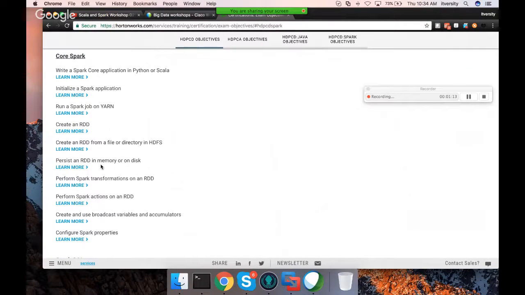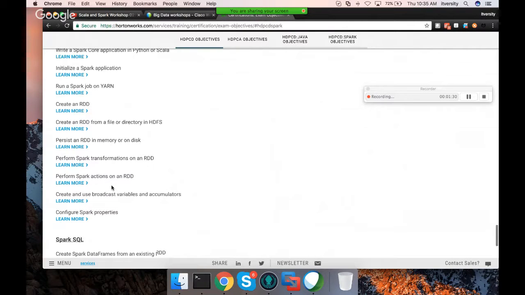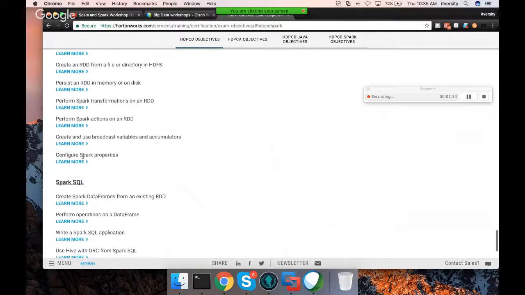How to persist an RDD in memory or on disk. I have shown you there are certain parameters under a class called StorageLevel, where you can say persist or cache with different options. And then transformations and actions is the main one. We have seen broadcast variables and accumulators. Configure Spark properties, primarily to override any parameter using the set method.